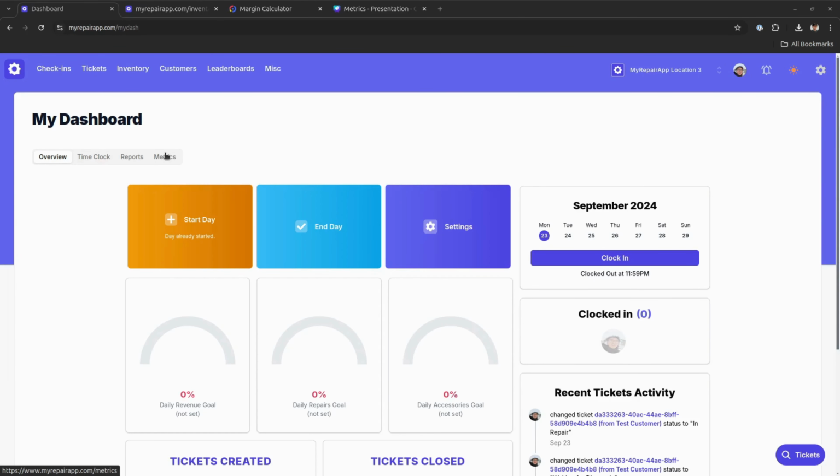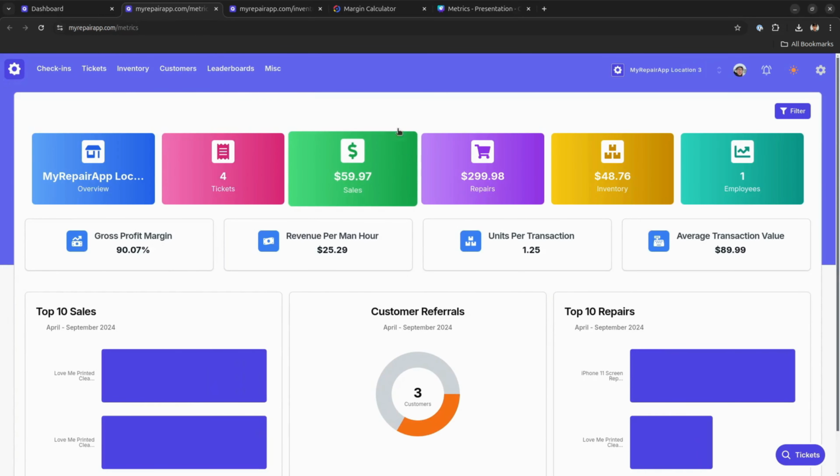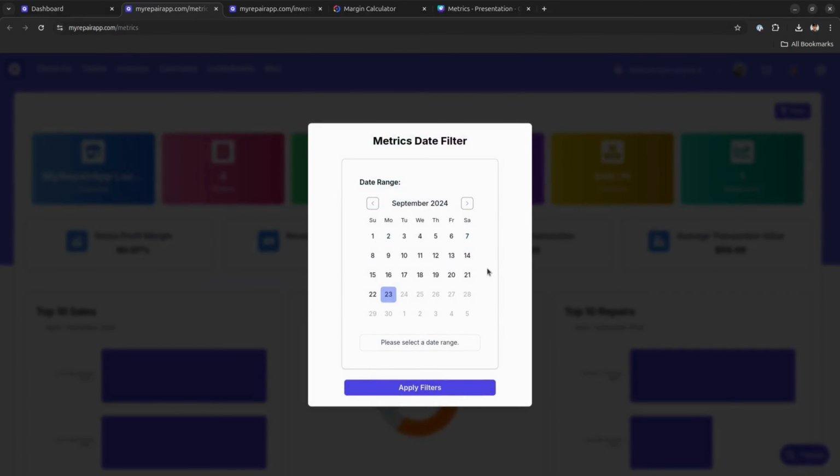So first things first, we're going to click on metrics. The very first page is going to be your overview, which is this one. If you need to filter the data, all you do is press your filter button. You can filter by a certain amount of time. This location only has 2 days, like yesterday and today, because it's all we've done.